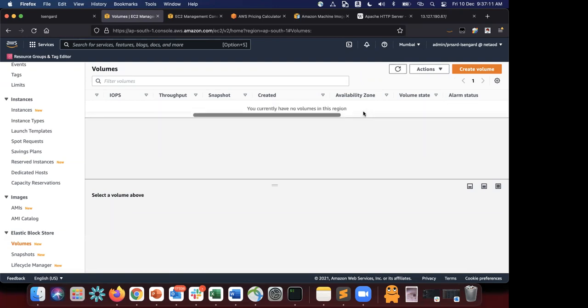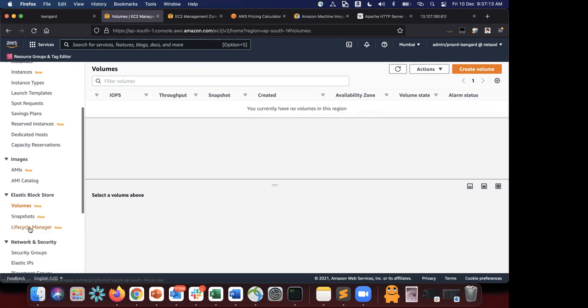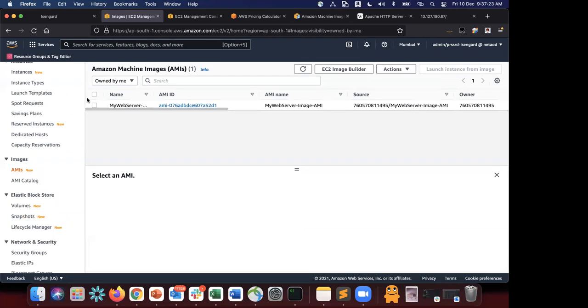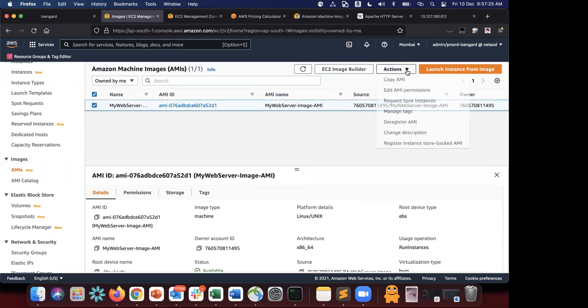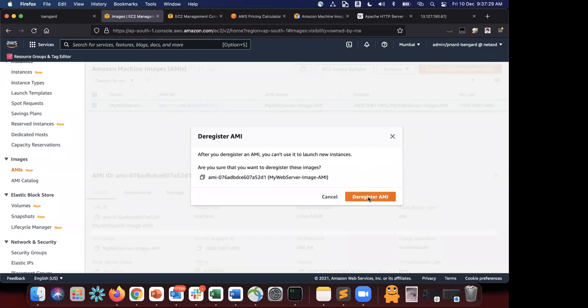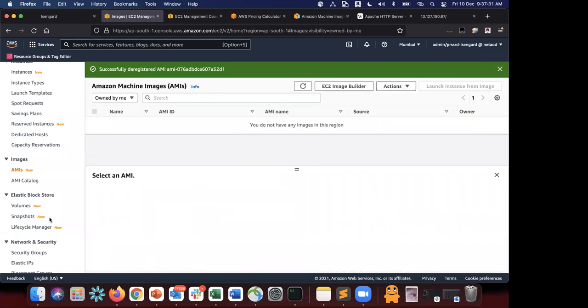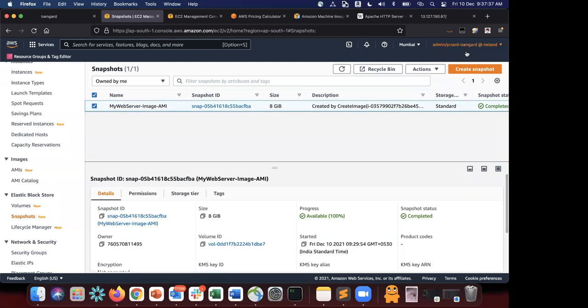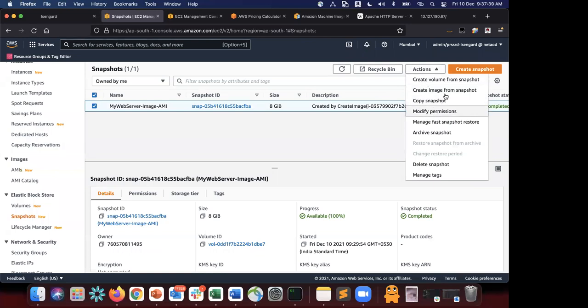Okay, so now if you see, this is gone. You have to go check the snapshots and look at these snapshots. Now this snapshot was created automatically while you took an AMI. So what you can do is go to the AMIs, select this AMI, select actions, and say deregister AMI and say deregister. So the AMI is deleted, and the snapshot of that associated AMI is still lying there. So you have to select that, then actions, and delete snapshot.